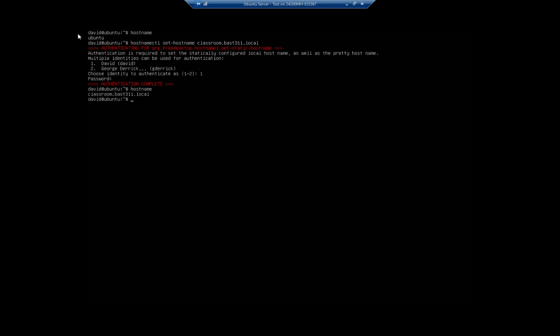Now I can also view this. All this really does is change the /etc/hostname file. So if I cat /etc/hostname, we're going to see it there. Now I could go in here, by the way, and manually edit the /etc/hostname file. If I edit that file, that will change my name as well.